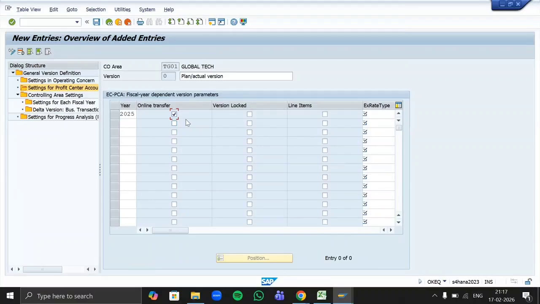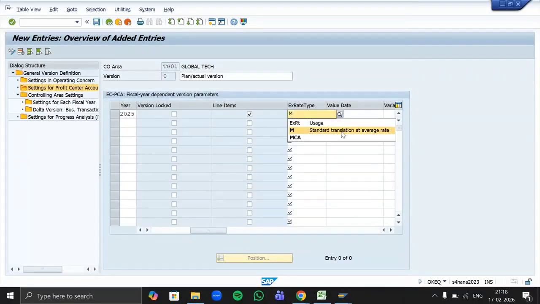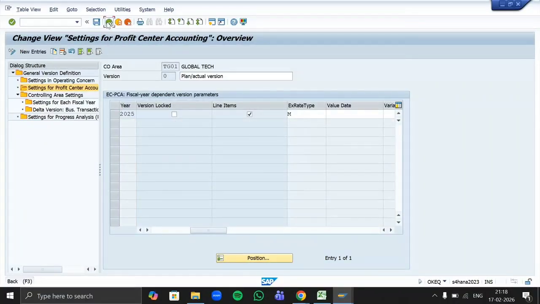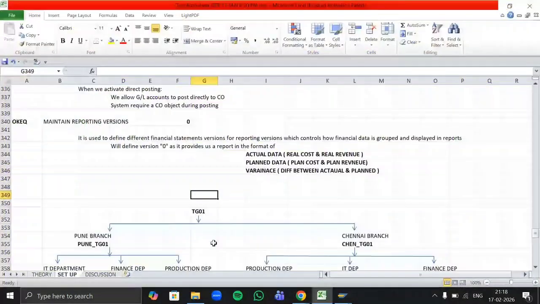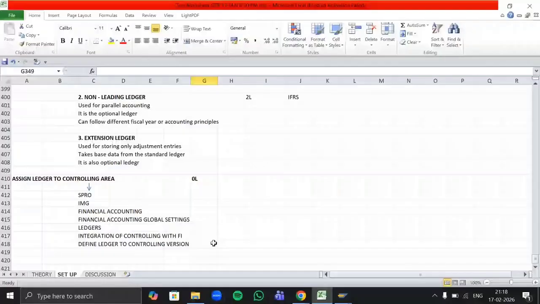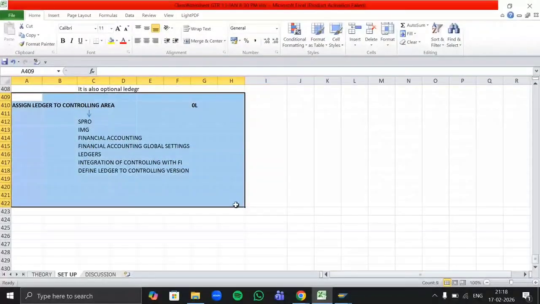Mention your online transfer as selected. Yes, whatever data we are transferring online, whether it's actual, planned, or variance, that will be booked, means that will be fetched here. Whatever line items are getting generated, that will also be fetched. At what exchange rate? At an exchange rate of standard translation and at average rate method, and save it. So here version 0 is maintained. Now as the version 0 is maintained, we can proceed further for assigning our ledger to controlling area. So let's come back to this. Let's follow the path.